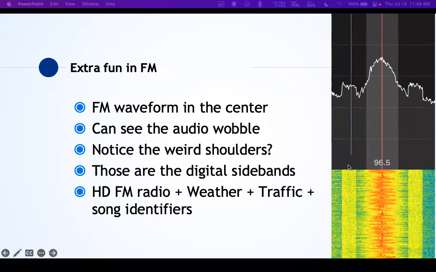If you ever wondered where the song titles come from or where the traffic reports come from for your car, those are the digital sidebands on the FM radio station. Every couple of radio stations in every city have a digital mode where they send the song titles and complex data, weather data and whatnot for automobiles alongside it. And there you go. You can just see that in GQRX.